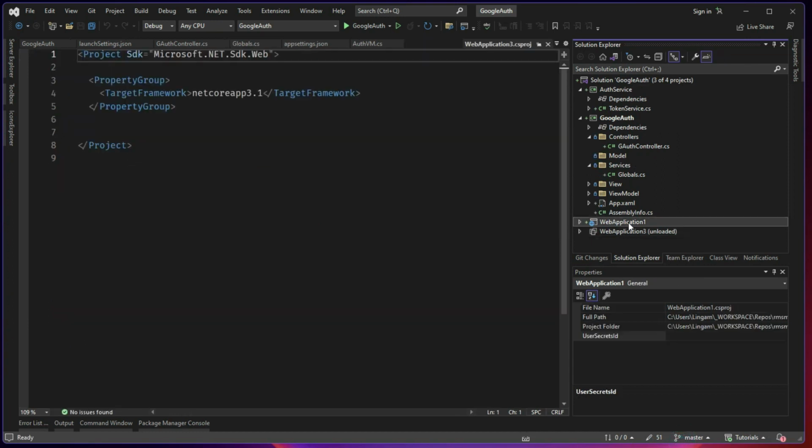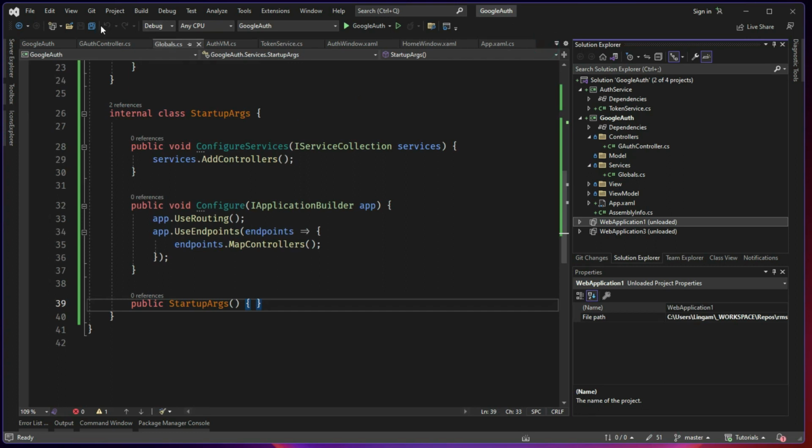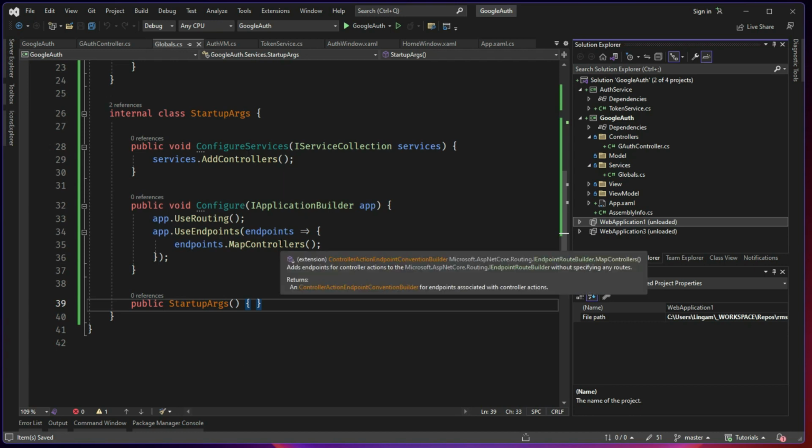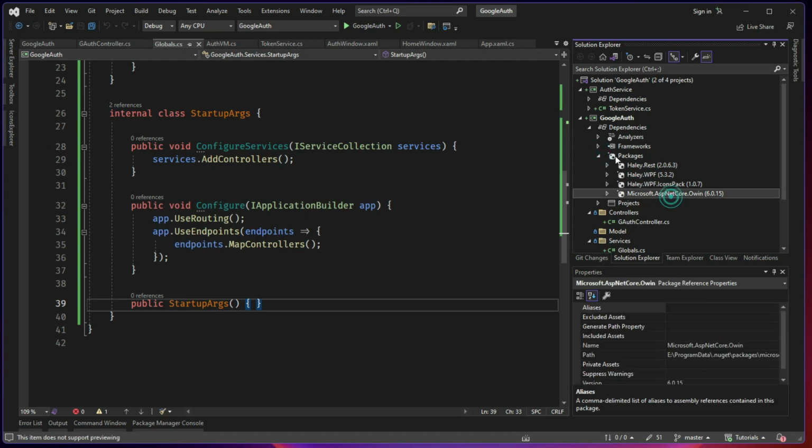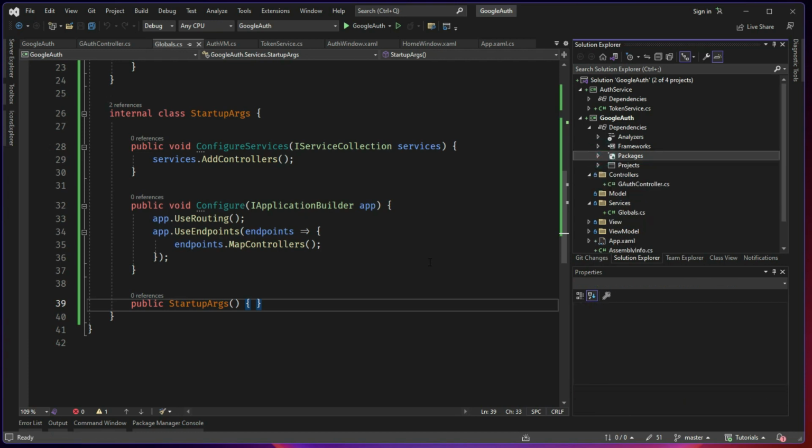We can unload this project, and we can unload this project as well. Again, I repeat, these methods that we take from the startup arguments are very old school. Maybe not very old school, maybe 5 or 6 years old. It is coming from .NET Core, which is not supported anymore. Now we are only using .NET 6, but the problem is we need to use Owin, and Owin supports .NET Core. That's why we are using it.